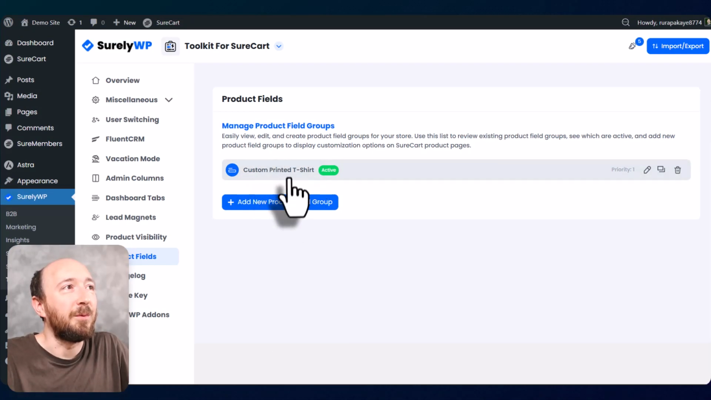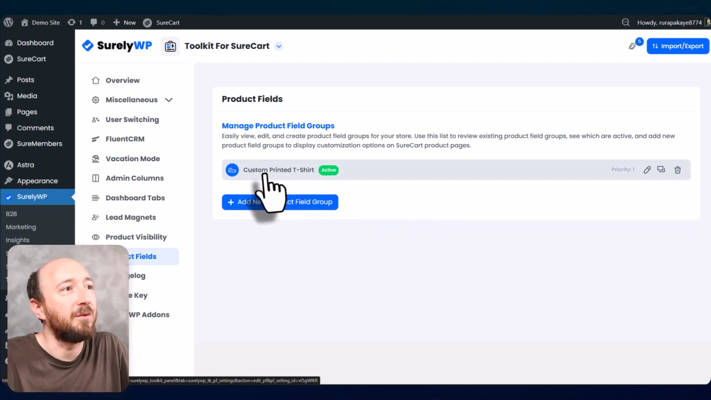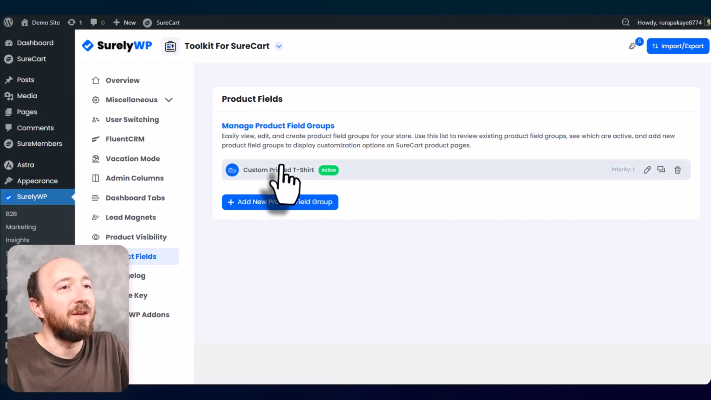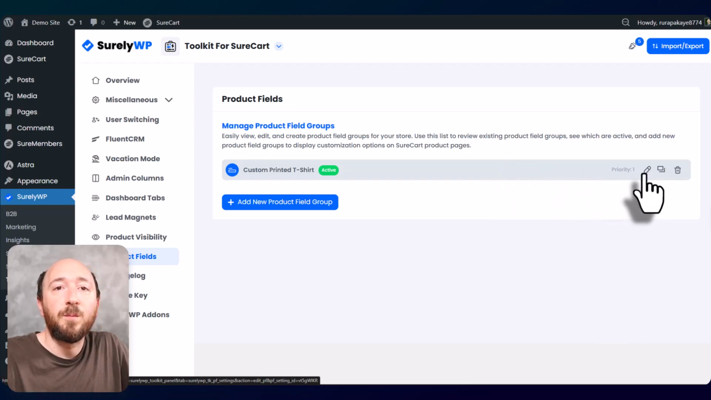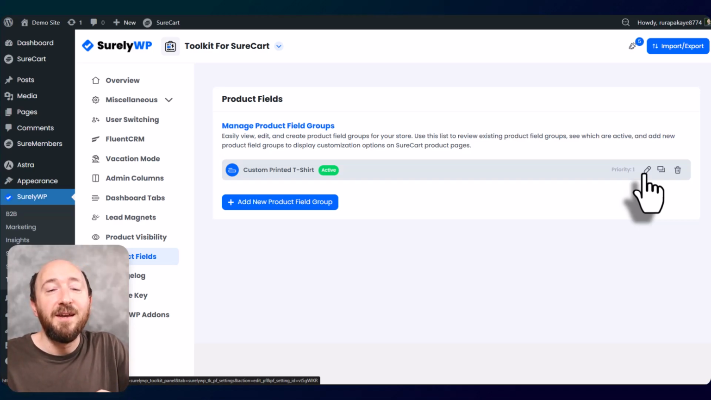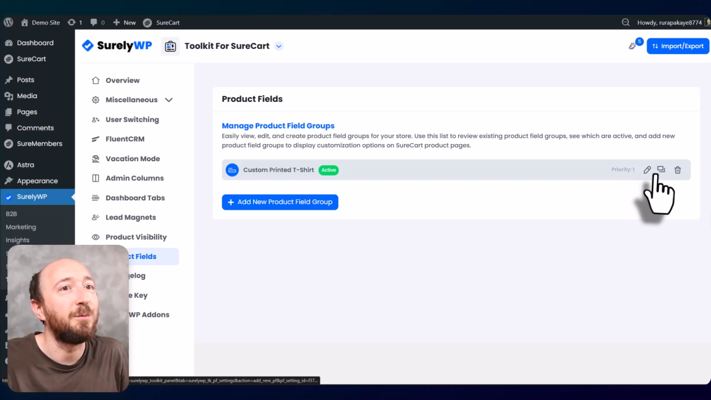I have an example already created here in this demo site, and I'd like to show you this example. So the way it works is think of it how custom fields work, but they're for products. They're for customers to enter information on the product page, and then they check out, and then that information gets passed to the admin and it stays with the order, like in the customer dashboard as well.